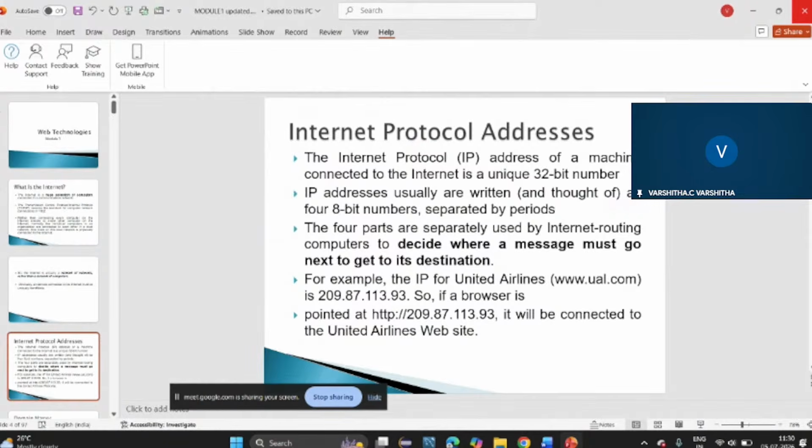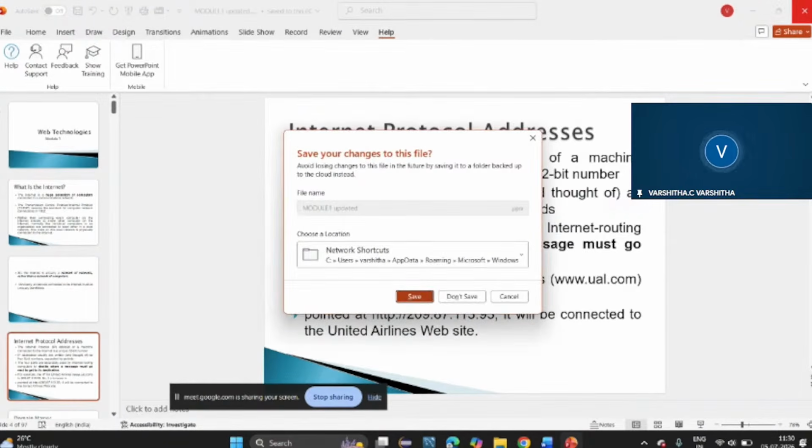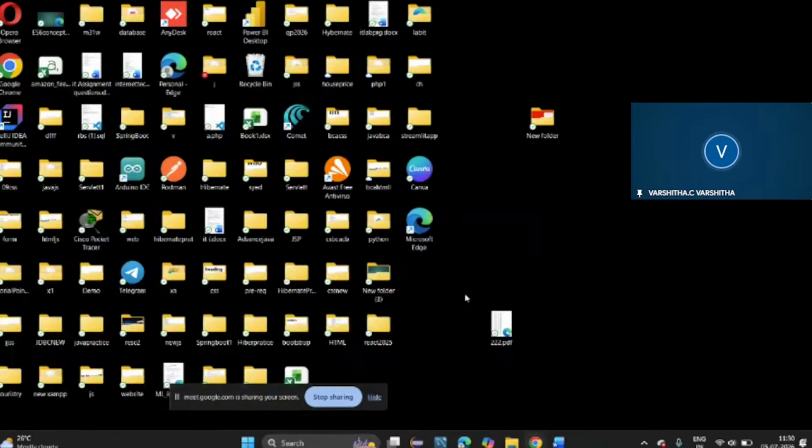PowerPoint. Then I'll show how to save this. The extension to save a PowerPoint is .pptx. .pptx is the extension to save a PowerPoint. For Excel it is .xlsx, and the extension to save a PowerPoint is .pptx. Save or don't save.